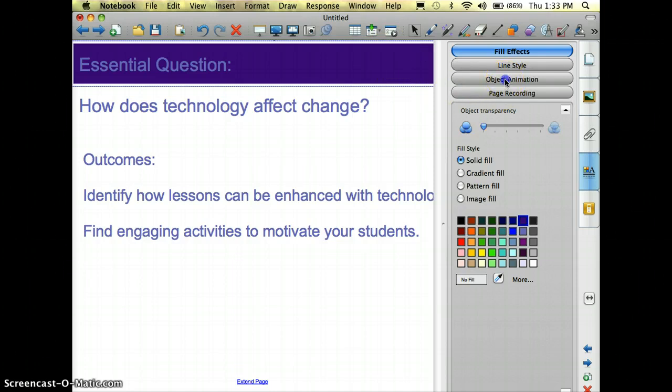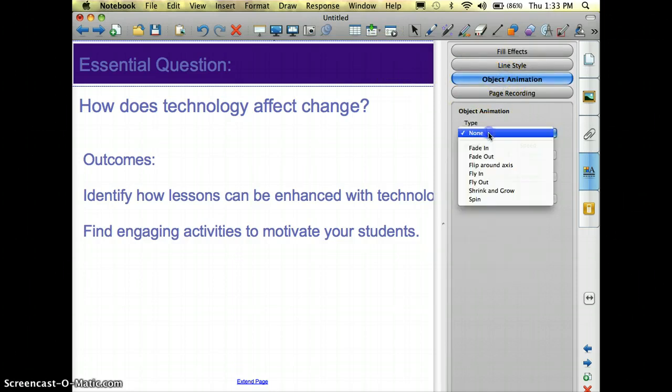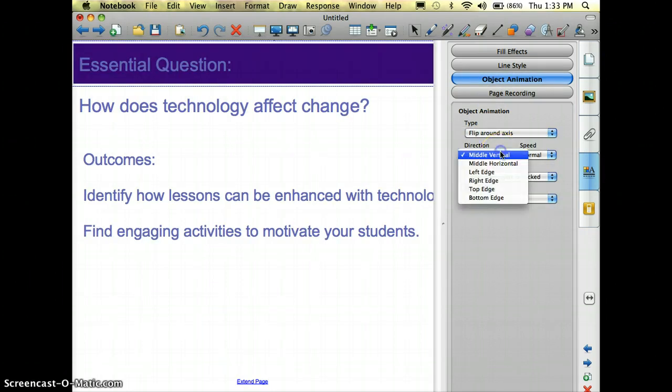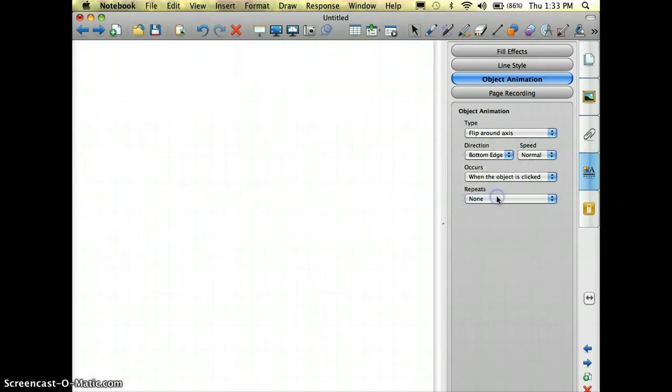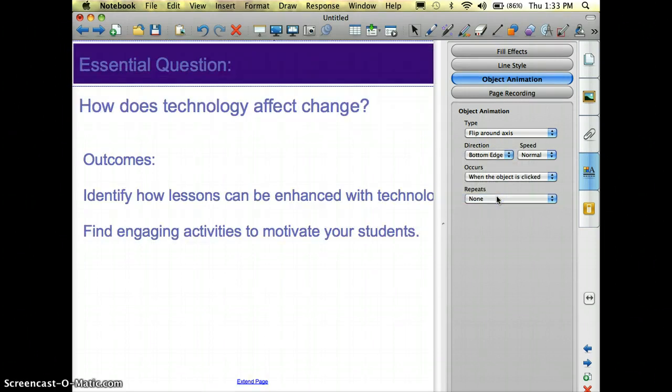I'm going to go to Object Animation. Where it says None, I'm going to go to Flip Around Axis, but instead of the middle vertical, I'm going to go to Bottom Edge. So now you see how it flipped down on top of the other question that I have. And one last little thing.